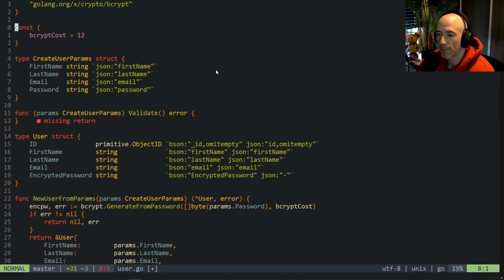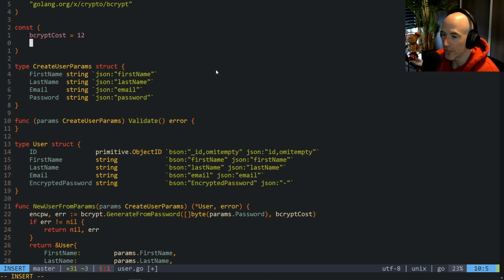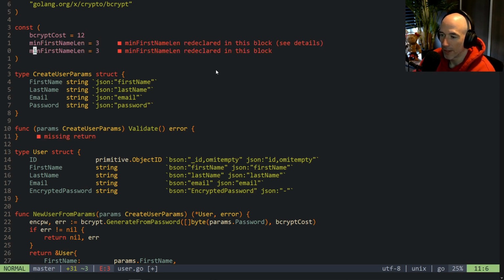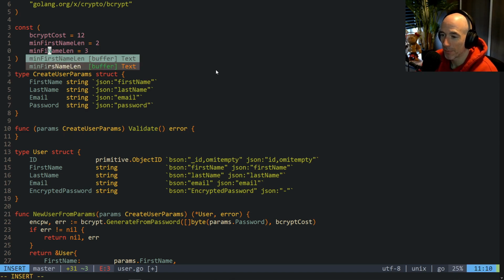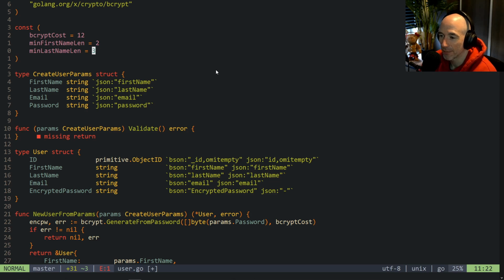In our constants, we're going to say the minimum first name length is going to be 3. The minimum, you can adjust this. I think you have people with 2 letters actually, to be honest, so maybe we need to do 2, like an or yo or something, you know what I mean? Minimum last name length. Let's also do 2, I don't know.